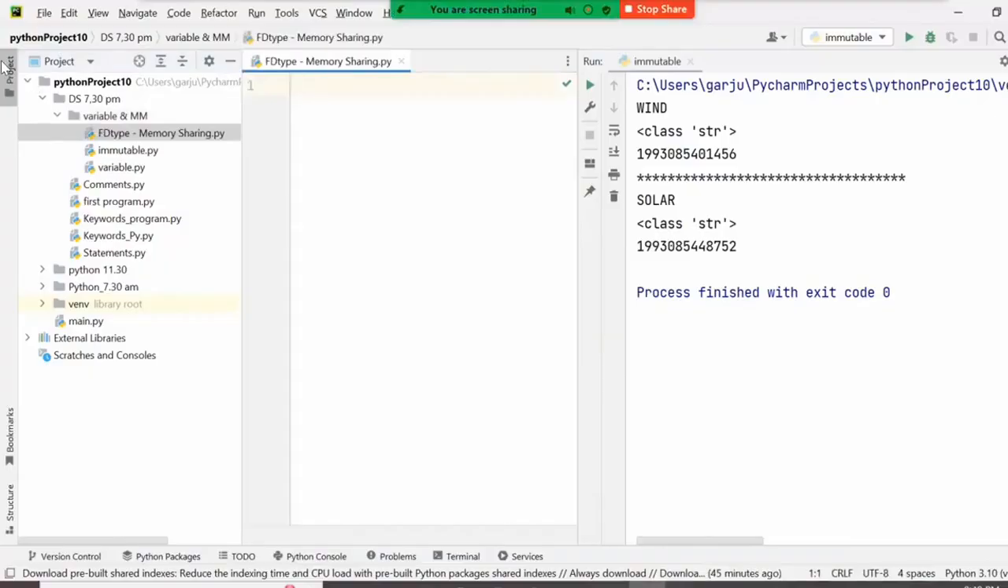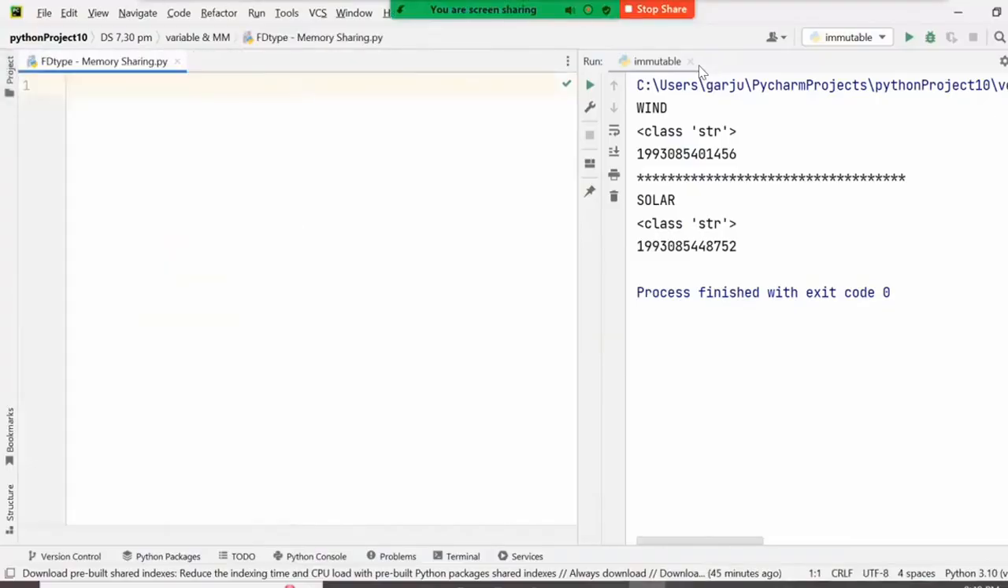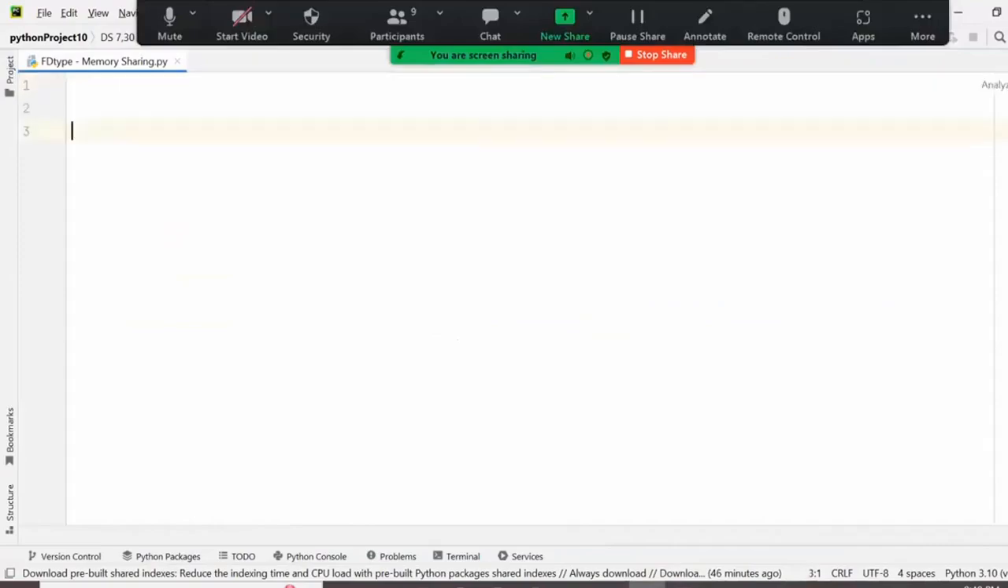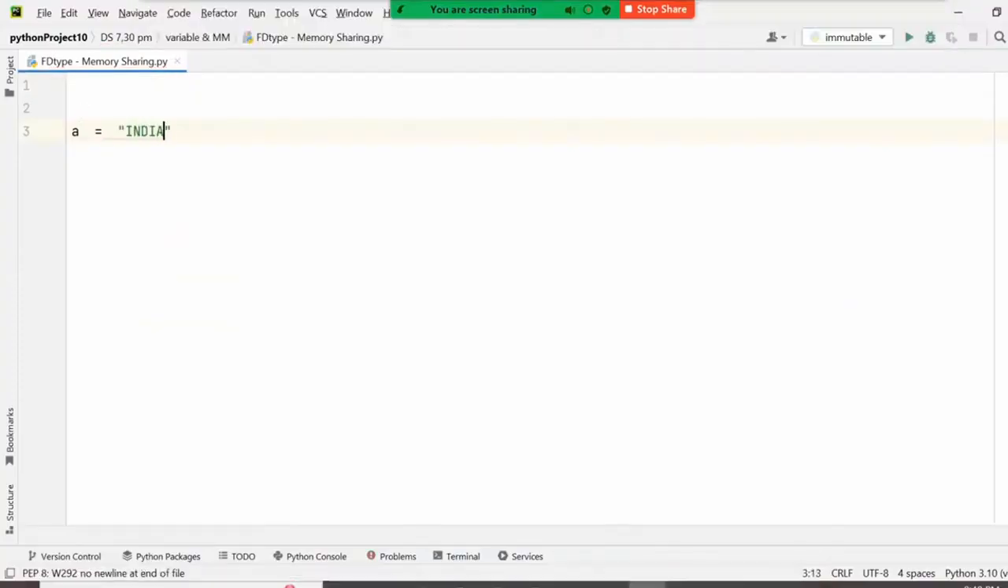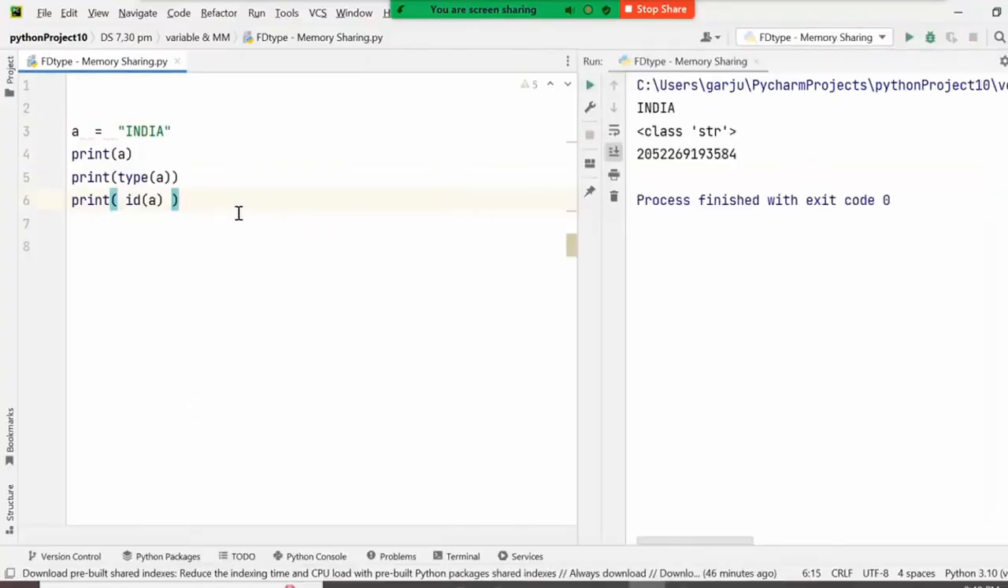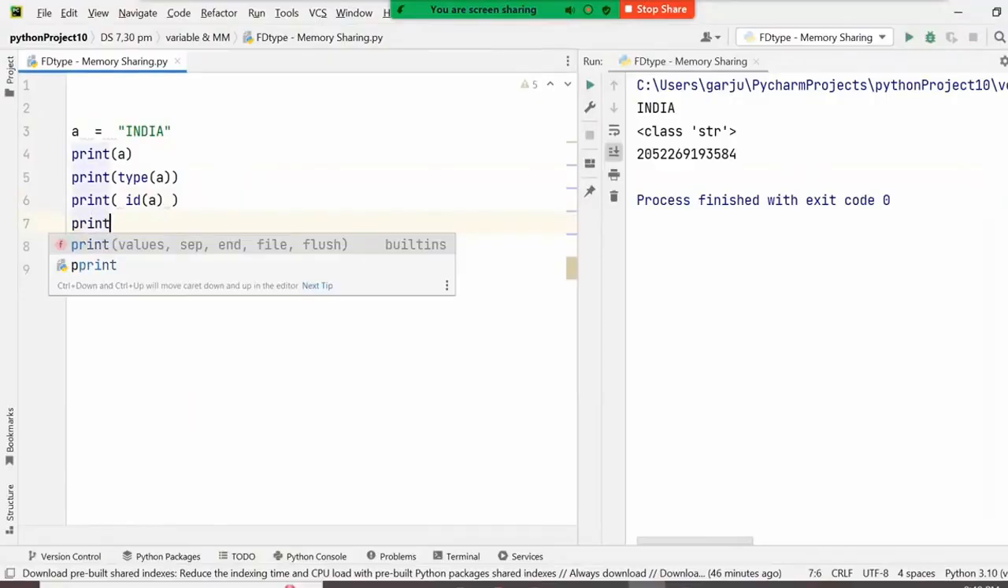Okay, let me do this one. First, I will take it over here. I will take A is equal to, maybe, India. I will print A over here. You will get the type of A. Now I have it as separate.